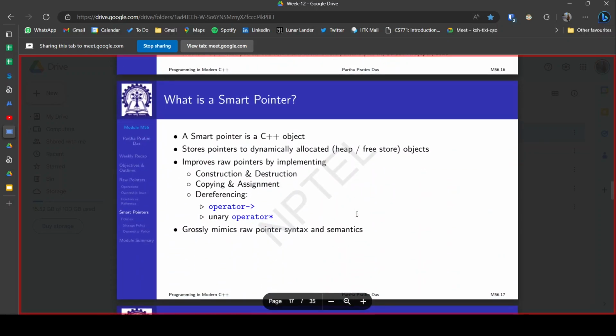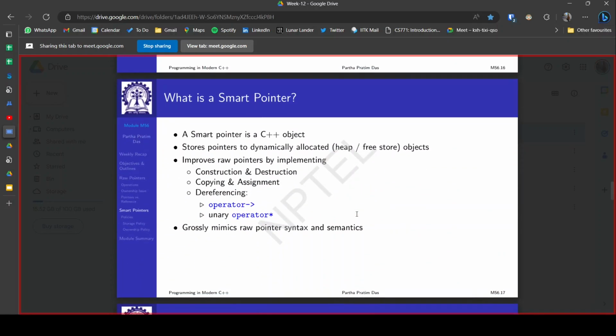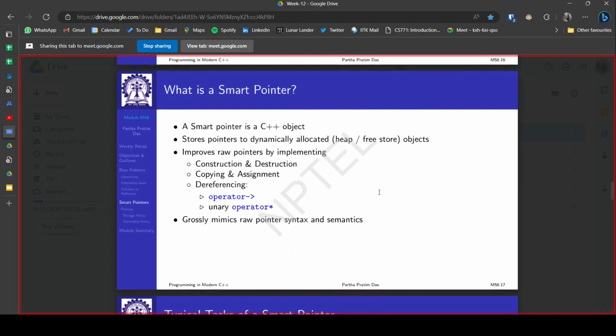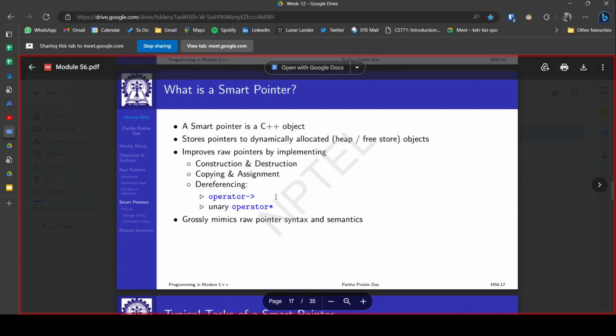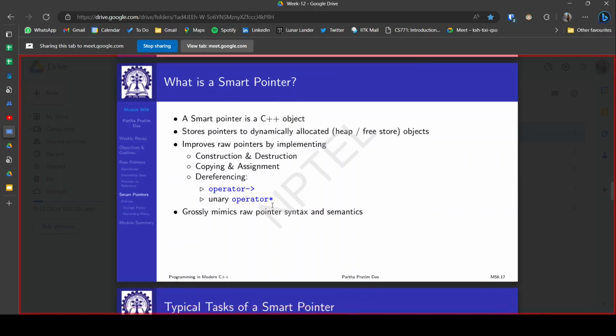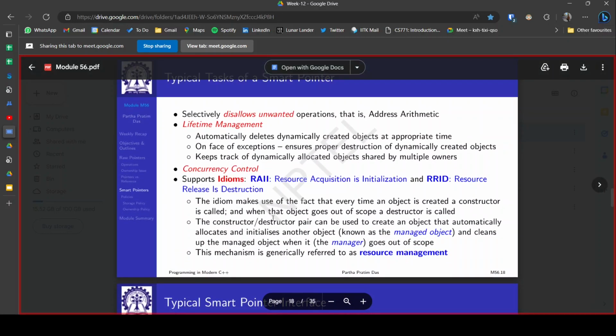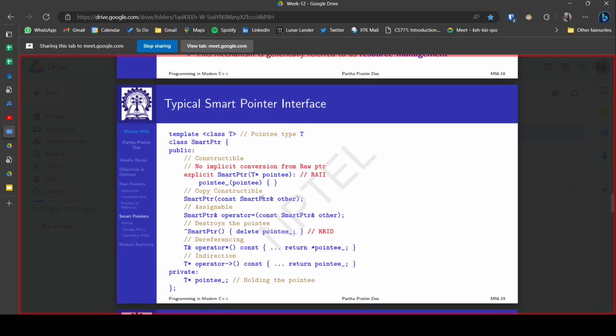Next we come to the smart pointers. A smart pointer is a C++ object which points to dynamically allocated heap objects, and it supports operations like construction, destruction, copy, assignment, and dereferencing. Then all these benefits are discussed. So this is the basic interface for a smart pointer. Obviously it will be a templated class because the underlying pointer might be of any class.